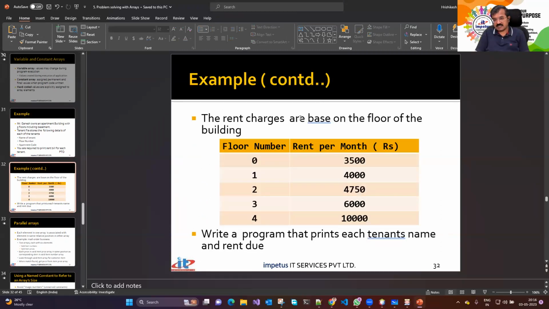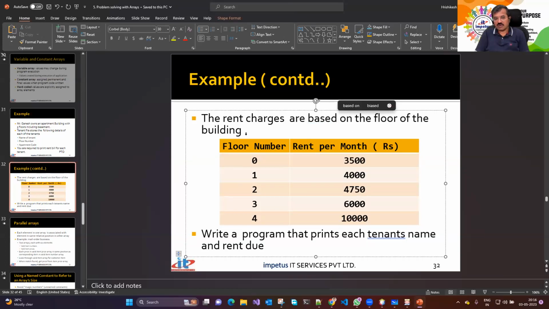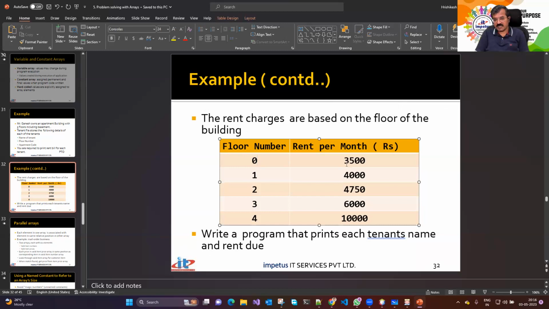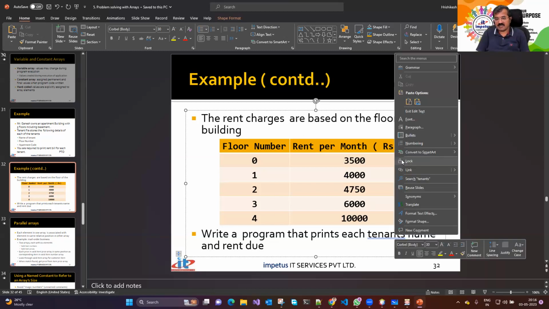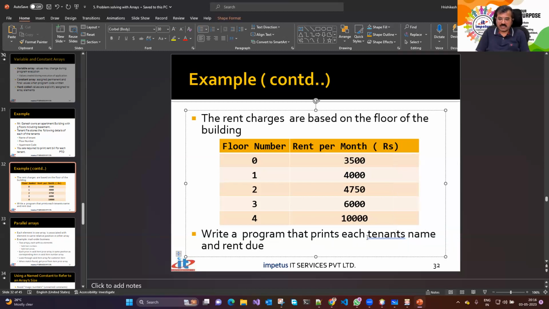The tenant charges are based on the floor of the building. So if the tenant lives on floor number 0, the charge is 3,500. If on floor number 1, the rent per month is 4,000 rupees, and so on. So write a program that prints each tenant's name and the rent that is due. Here, I'm going to introduce you to another new concept called parallel arrays. Let's see if anybody made use of this concept called parallel arrays.